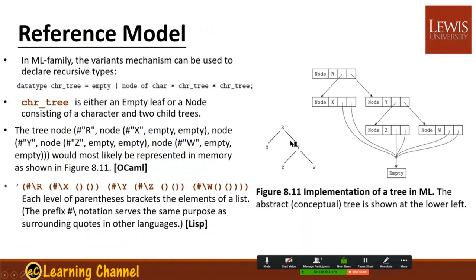So, the reference model. In the ML family, the variant mechanism can be used to declare a recursive type. Recursive type means more like the model that we use for a programming language. It's a little bit like the so-called context-free grammar. So you can declare a tree as empty or some tree like this. You have a right node, left node, and a tree branch. So you can implement a tree like this in the ML language.